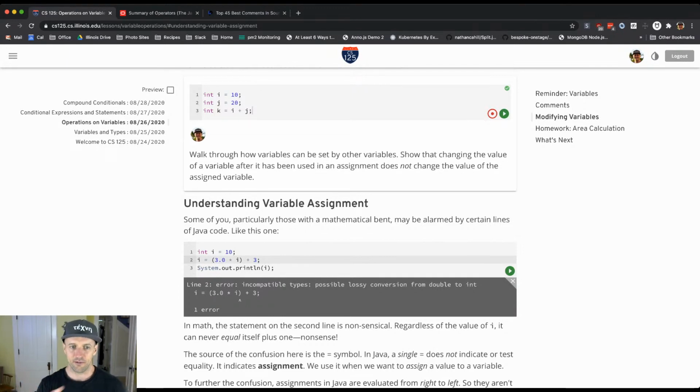So this is sort of weird. 3.0 seems like it's also equal to 3, but to Java, this is an integer value. It's an integer literal, and this is a double literal. And so as soon as the double literal gets mixed up in that expression, the entire expression becomes a double and can't be assigned to an integer.